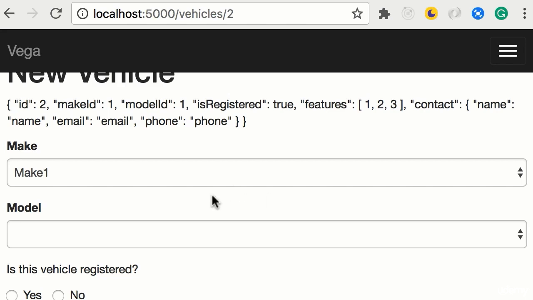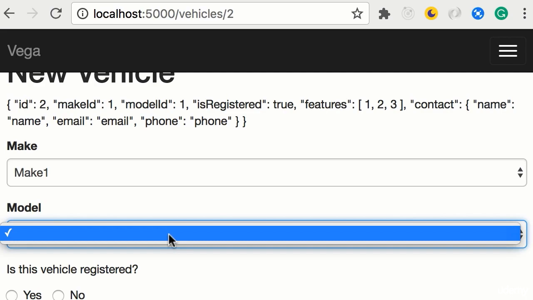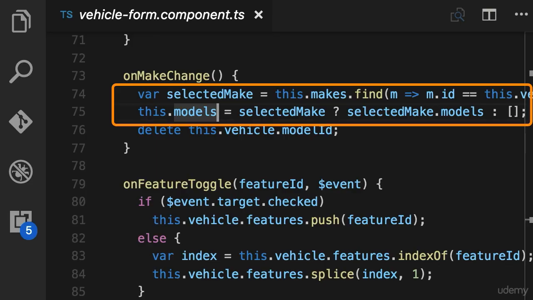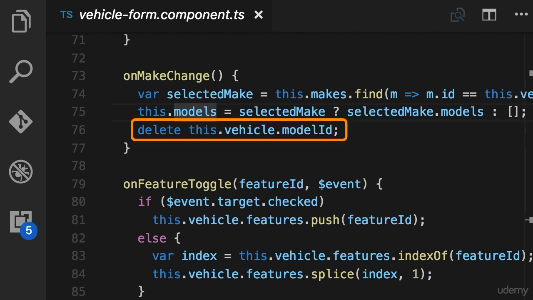All right, now back here, if you look at the model drop-down list, it's empty. Because earlier we wrote this code, so when the user selects a make, then we populate the model's drop-down list. Now we need the same logic when initializing the form. But we don't want this last line here because this removes the current model in the vehicle.